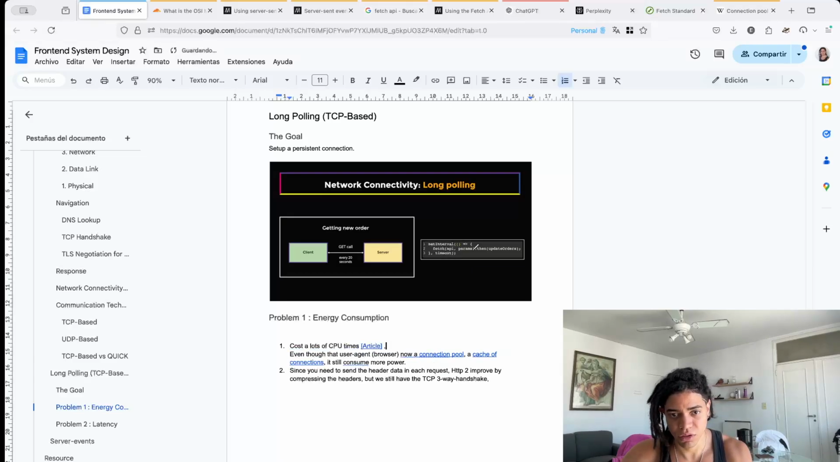Exactly. So it costs a lot of CPU time. And this is the article. Even though the user agent now has a connection pool of cached connections, it still consumes more power by creating new TCP sockets, by creating a new TCP port, right? By creating a new TCP port.